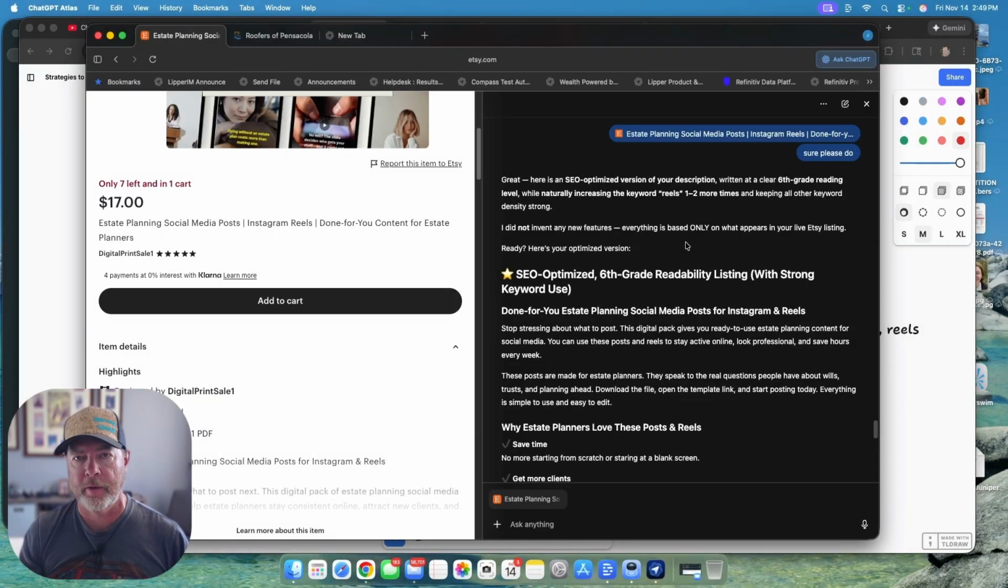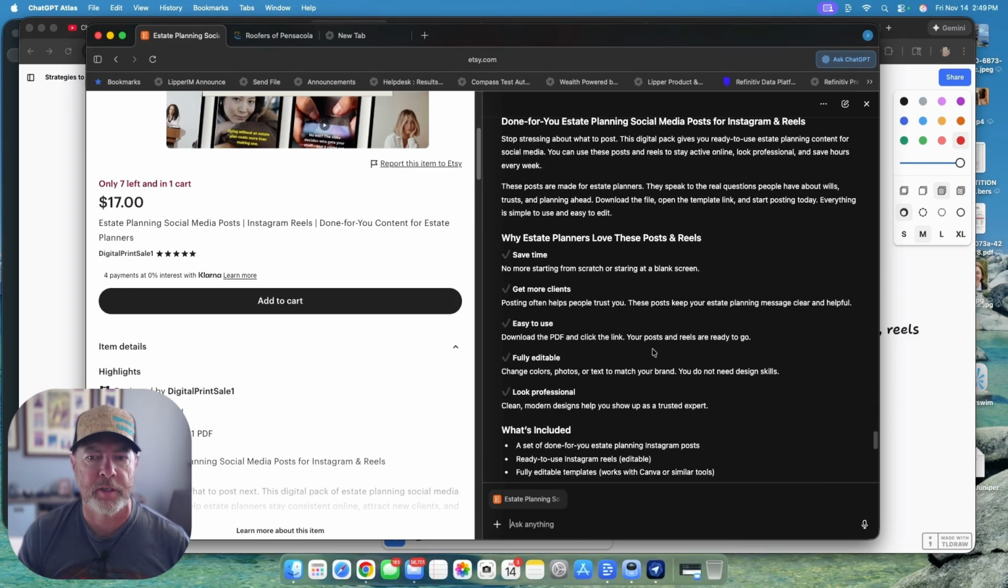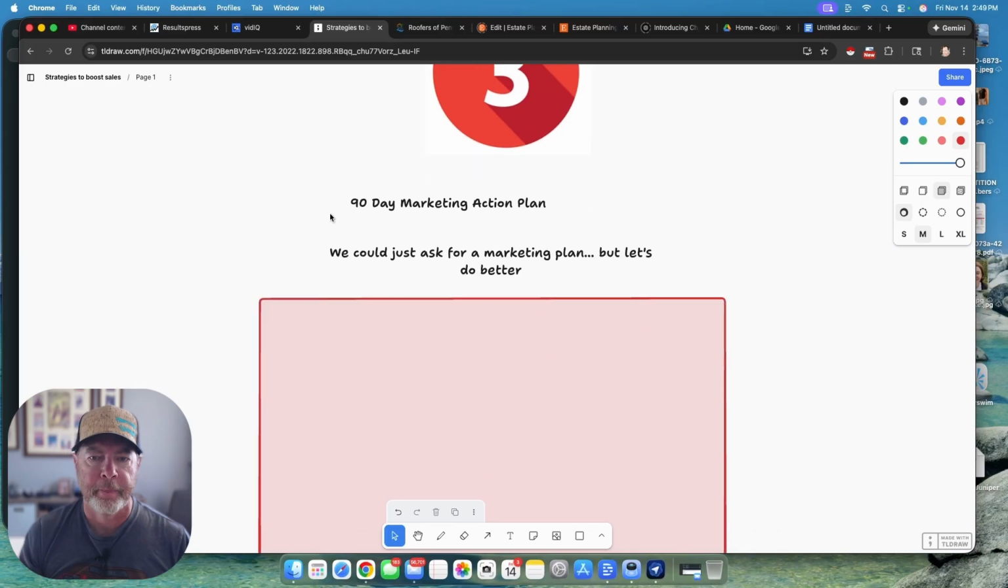Because now we're about to get into the third and final step as far as boosting your sales using AI in ChatGPT Atlas. Okay, so we've got our new listing. We can update Etsy, we can update our web page, whatever the case may be. The final step that we're going to do here is we're going to go back to our whiteboard, okay, and we're going to ask for a 90-day marketing plan.